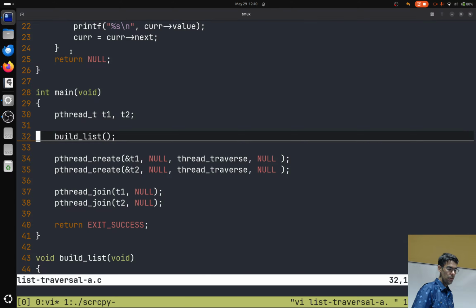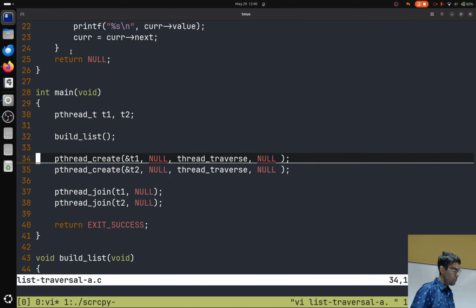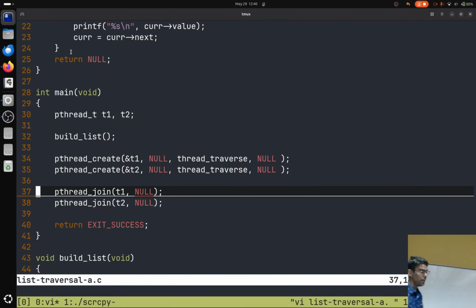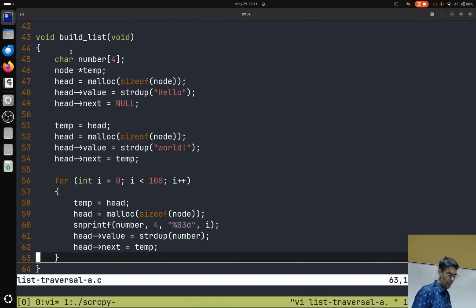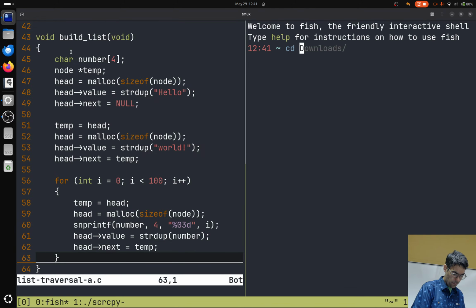We are going to create two threads of execution. And they're both going to be doing list traversal here. And our main thread of execution is then going to wait for these threads to finish. The build list function, all it does is build up a list that has 101 nodes in it. We have a head node, and then we build nodes counting up to 100 after this. I'm going to open up a new terminal.